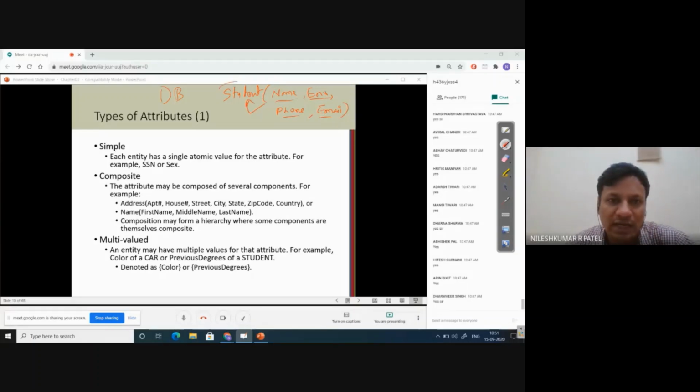So what is an entity type? Student is an entity type, and it is also known as intention of this table. Intention of this table means, what is the intent of this table? Intent of this table is to store information like name, enrollment number, phone number, and email id.